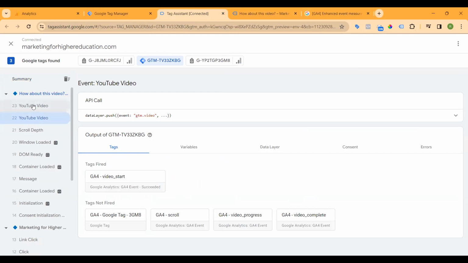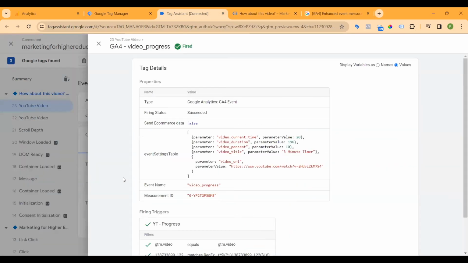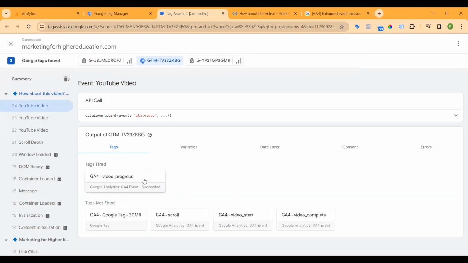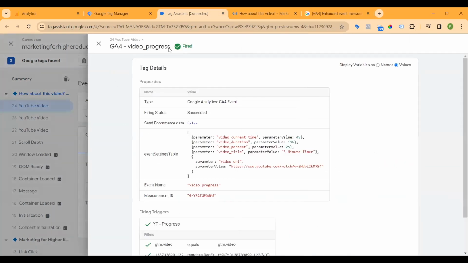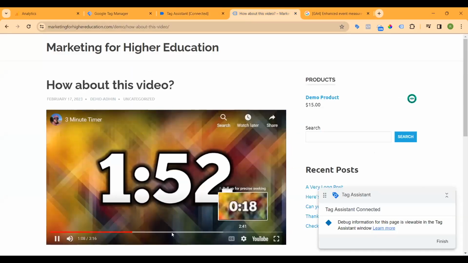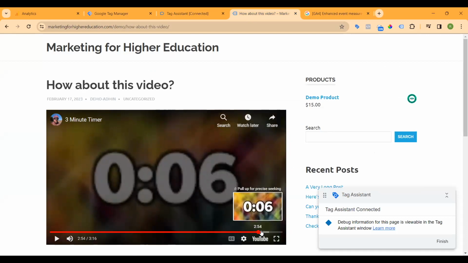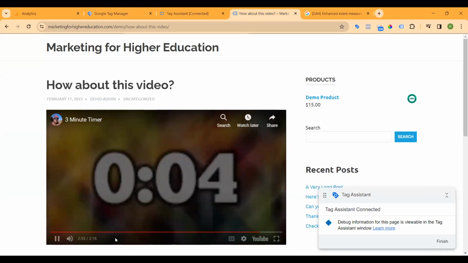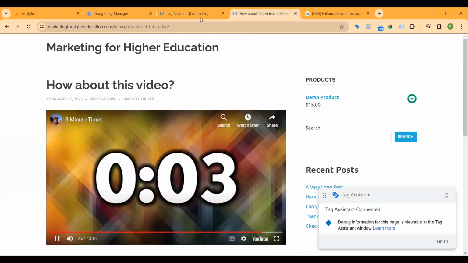This one fired. This should be 10%. Okay, it's the progress. If we look, the video percent, the parameter value is 10. And this one would be 25. Okay. And it is. And now we'll just let it get to the end over here. Let's bring it a little closer. Okay. So it's going to end.